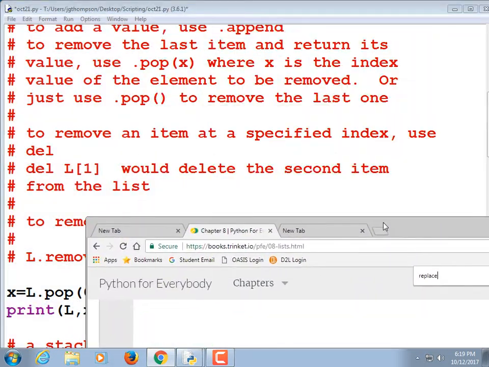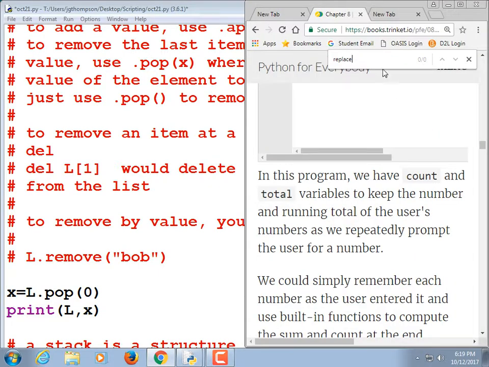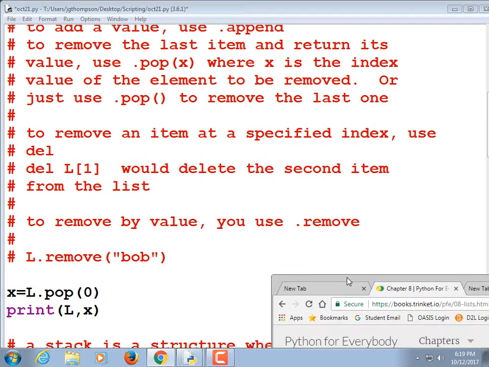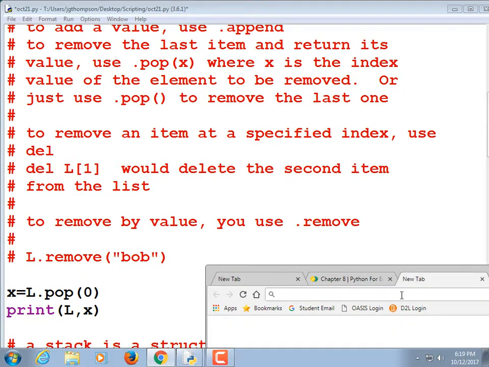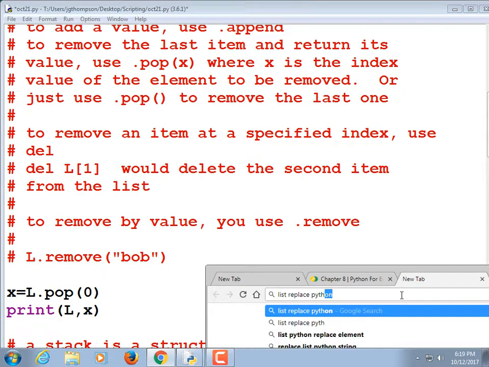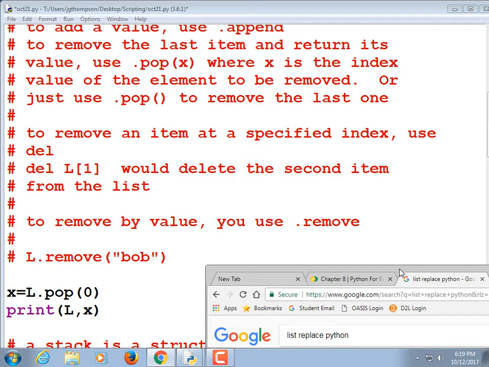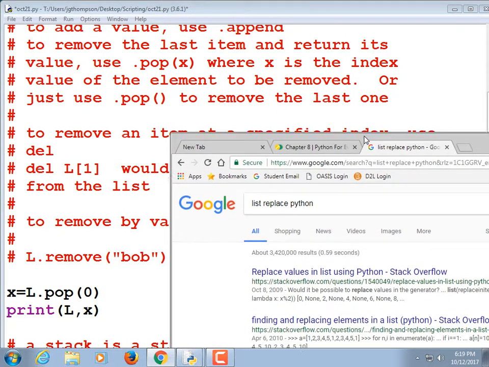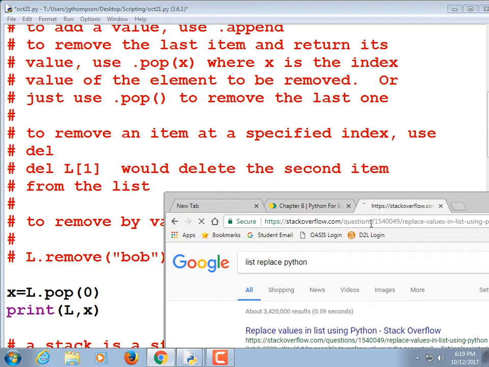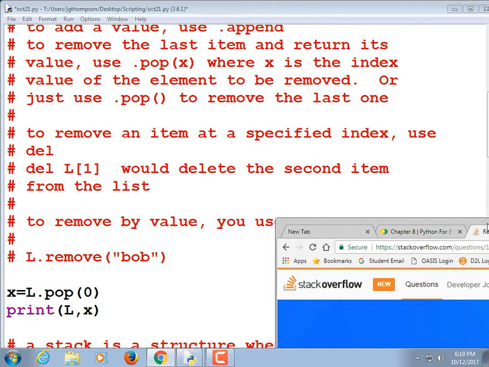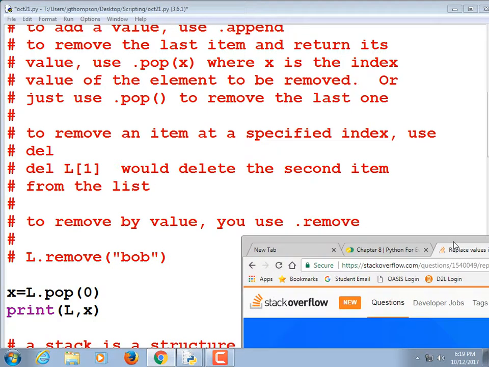I did a Command F for replace. It didn't successfully find one. I'm going to hit Google and try to find a list replace Python. Replace values in a list using Python. Here comes Stack Overflow to the rescue.